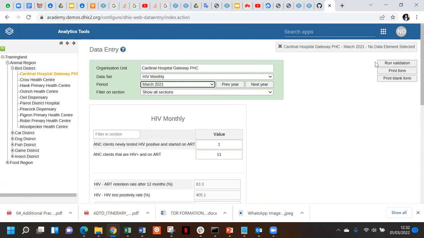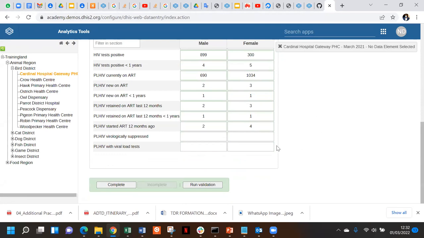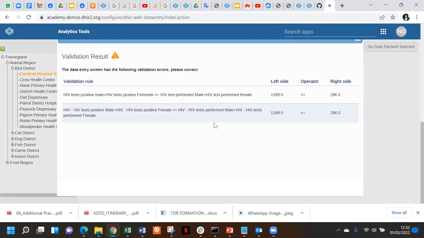You can check the validation rule first by clicking on this button, run validation rule. A second way, at the bottom of the reporting form, you can click on this run validation rule. The two do the same. But the third way is to complete the form first, which will trigger the process of generating the comparison for the data entry form. So I can complete here, and after completing, I can see if the validation rules are respected or violated.